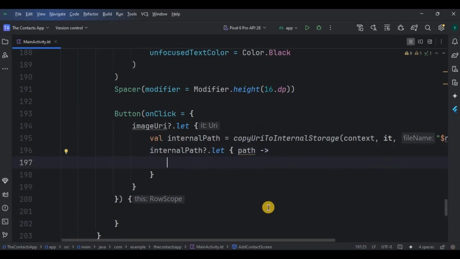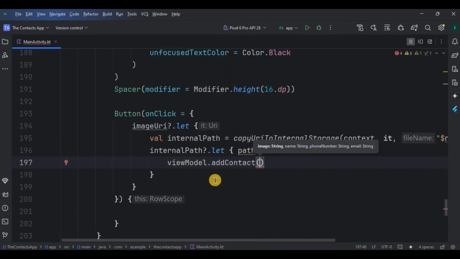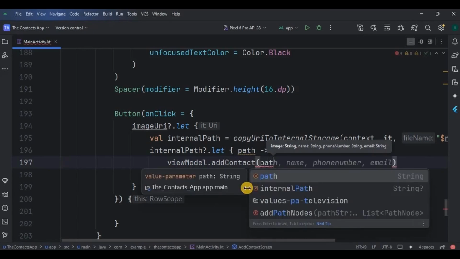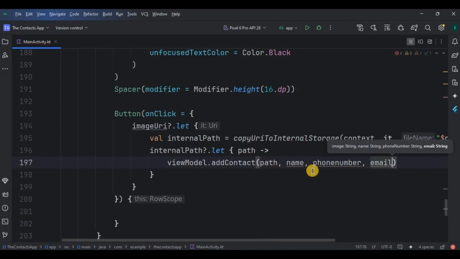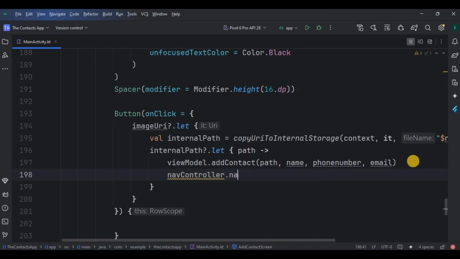Got it? Now once we have the path, then using view model, we will add the contact. This is where view model comes into the picture. So what are the items that we are storing? Path, name, phone number and email. All of these are stored in the room database. Once it is stored, then using nav controller will navigate to the display contact screen, which we will create in the next video. But for now, I will write the root as contact list.